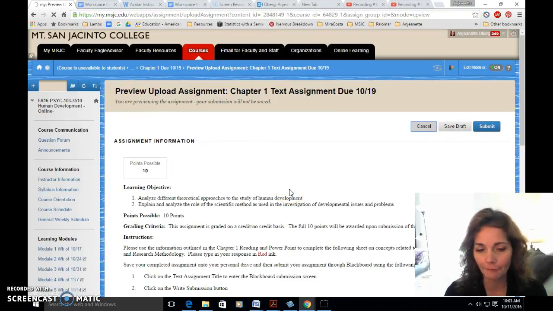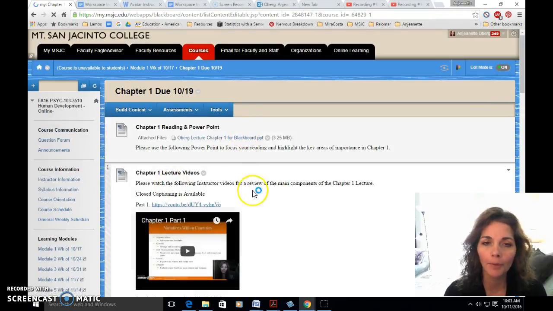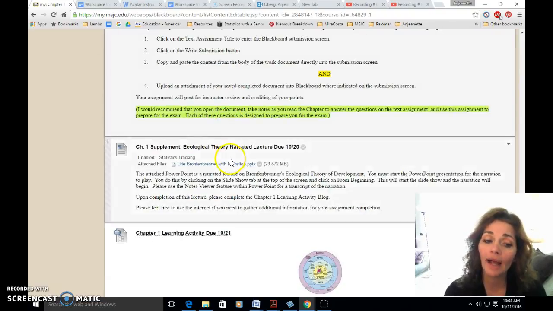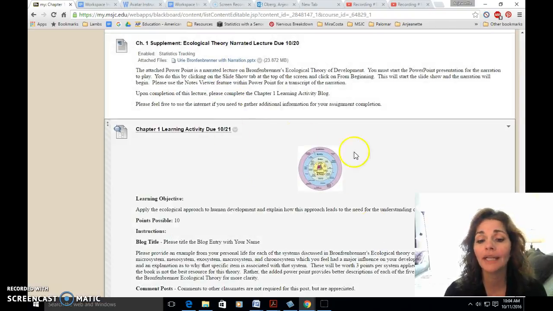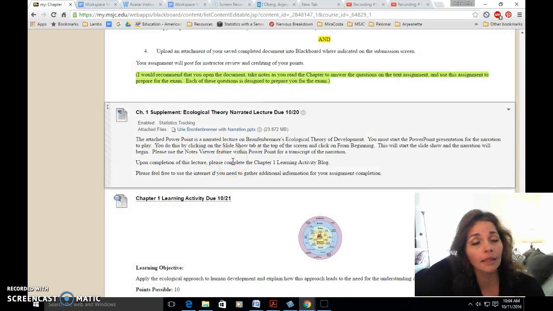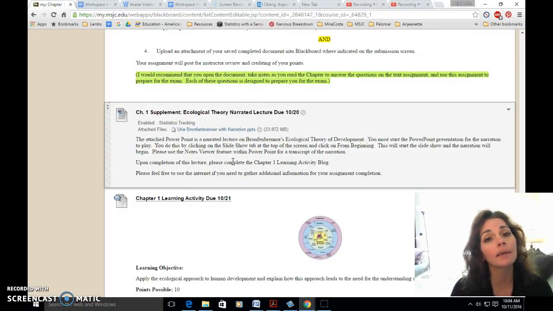Same routine every time. So every single week, you're going to have your PowerPoint, your videos, your text assignment. Then you're going to have a learning activity. Your learning activity is always in a blog. Sometimes I might provide some supplemental information, like a little extra mini lecture or a video to watch or something that will help give you added content for your blog, because I want you to do well on your learning activity.